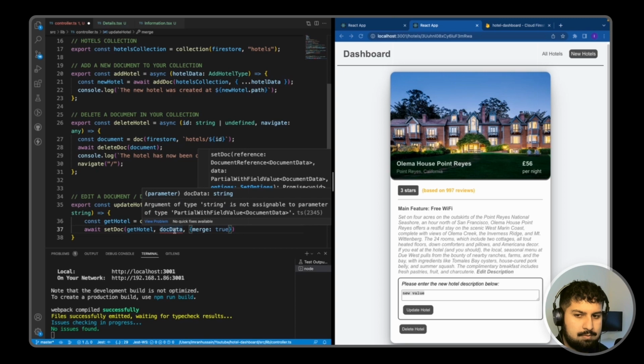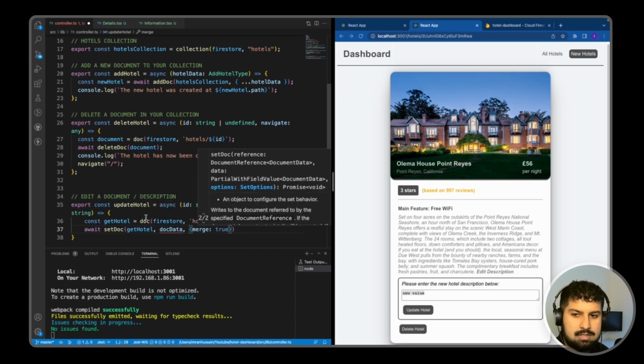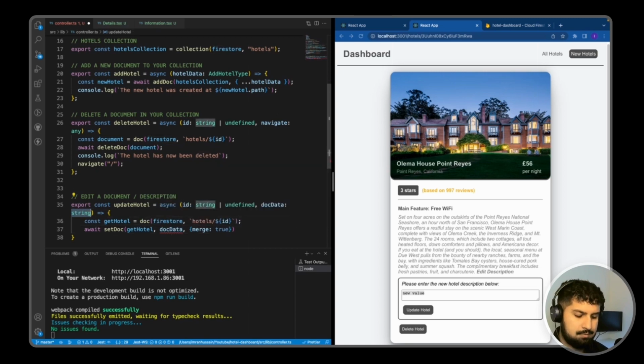So merge of true. So we want to merge whatever the change is into our current document and replace it. So what I'm going to do is, instead of a string for doc data, I'm just going to pass it in as any for now. So we have three arguments. Await set doc, we pass in the get hotel, which is the relevant ID document that we need, the new data that we want to pass in, and then merge of true.